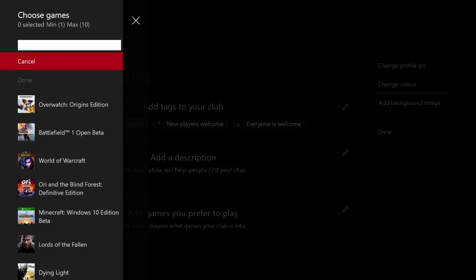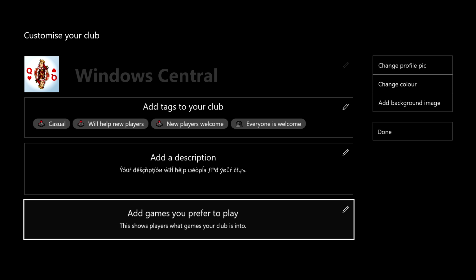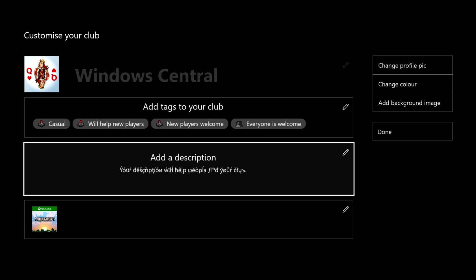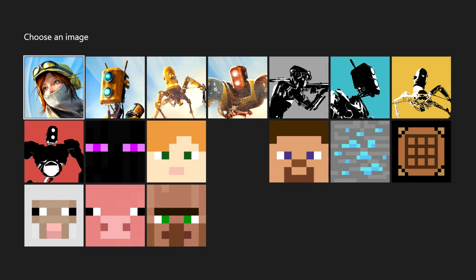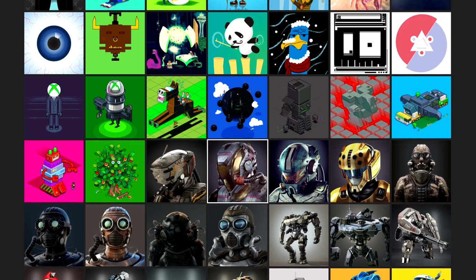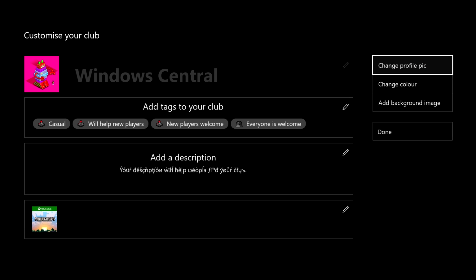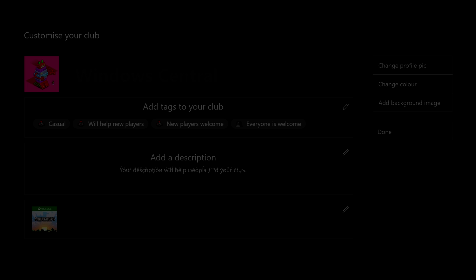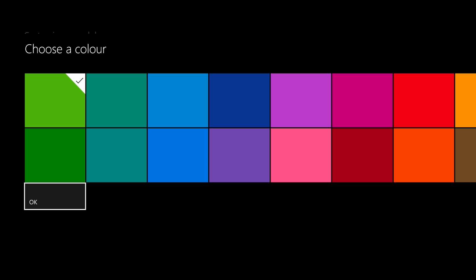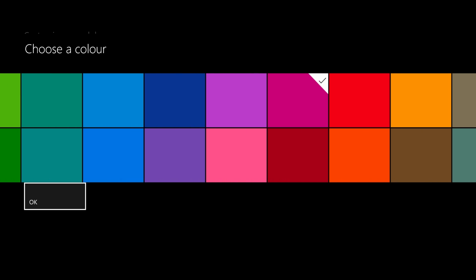So if I add Minecraft like so, and then go to done, Minecraft comes up at the bottom here, and you can change this information at any time, I do believe. Also we can select a picture for the group. Let's go with this cool robot here. You can also change the color of the club, so I think we'll go with a nice shade of Windows Central magenta there.